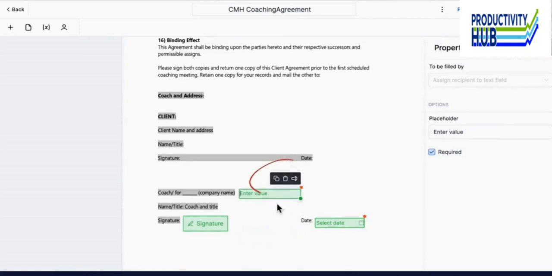You also see a menu here. If you hover over each of those elements, you can copy an element, or you can delete it, or here you can add a custom value. So let's copy one. Let's hit Shift and let's move it down to the name and title.